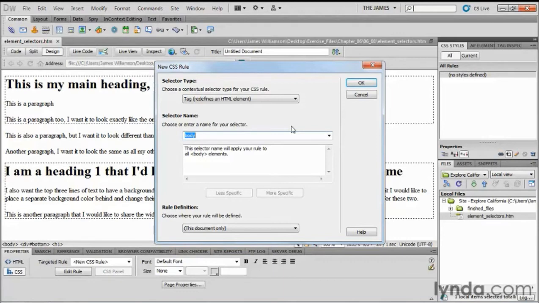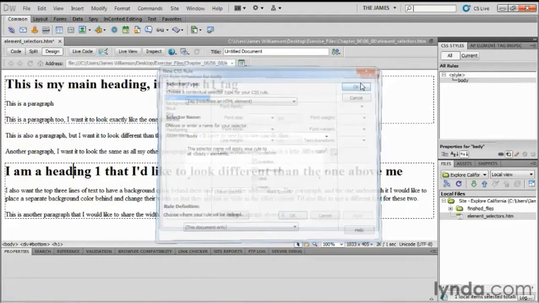So it takes a little getting used to before you feel like you're fully in control of inheritance. Now, I can define this rule in an external style sheet, or I can embed them in this document. For this particular lesson, we're going to do it in this document only. That will embed the styles on this page, meaning they will only apply to this document. I'm going to go ahead and click OK.